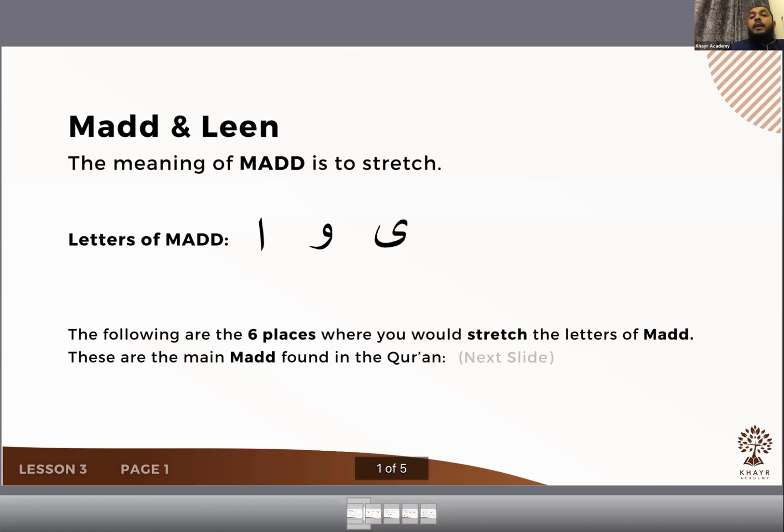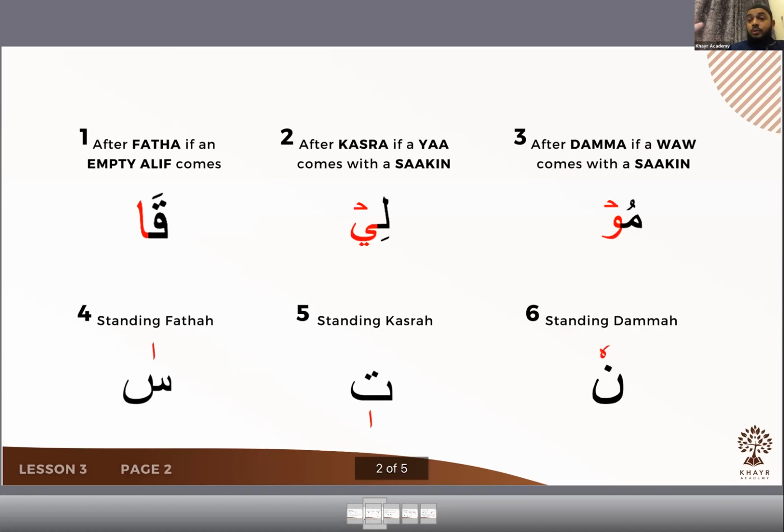Alhamdulillah, we've done mad. I'm just going to do a quick recap. Mad means to stretch. There are 3 letters of mad: alif, waw, and ya. Alif needs to be an empty alif, with a fatha before it. Waw needs to have a dhamma before it, and ya needs to have a kasra before it. There are another 3 places: long fatha, long kasra, long dhamma. These are the 6 places we make long. We don't make anything else long. And there are another 6 places opposite to these where we don't make long: 1 fatha, 1 kasra, 1 dhamma, 2 fatha, 2 kasra, 2 dhamma.